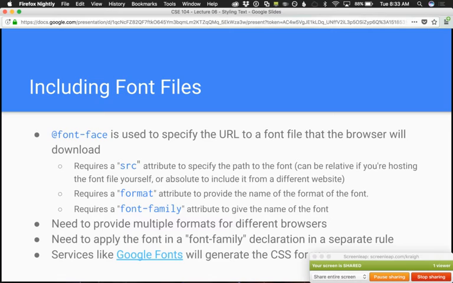You also have to provide a format attribute to provide the name of the format of the font. And then you use the font-family attribute to give it the name of the font that you're going to use within your CSS. I'll show an example of this in a little bit. You do need to provide multiple formats for different browsers. This isn't as big of an issue now. It used to be IE would use different formats, and your mobile phones would use a little bit different formats, but now there are some standard formats. OTF will work for the most part across all browsers.